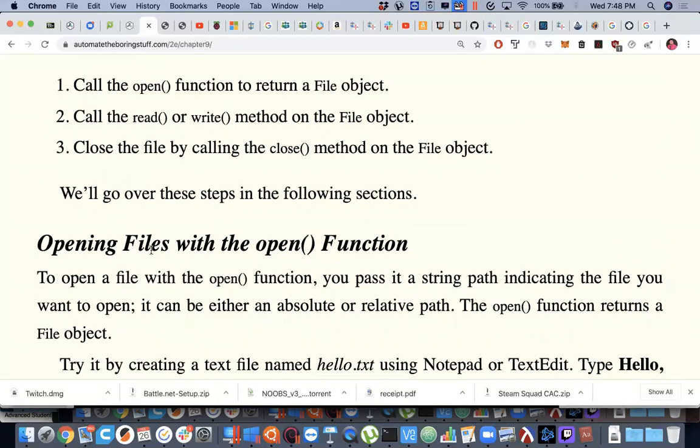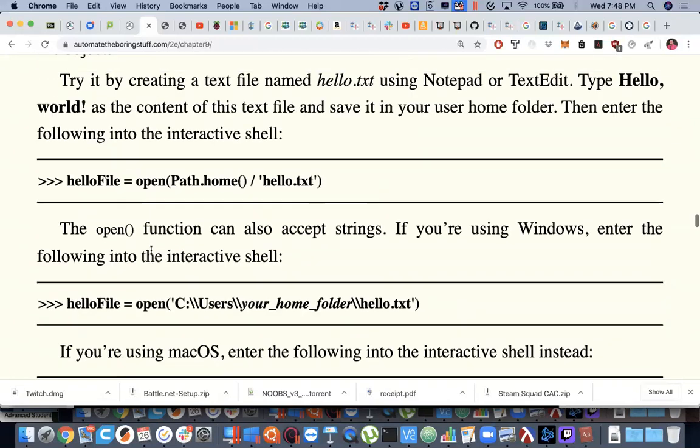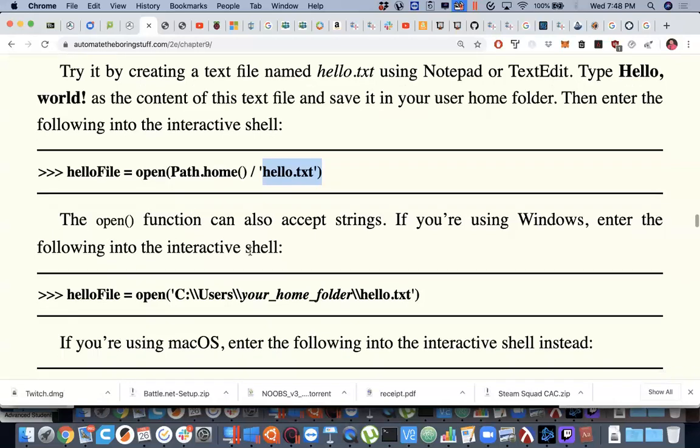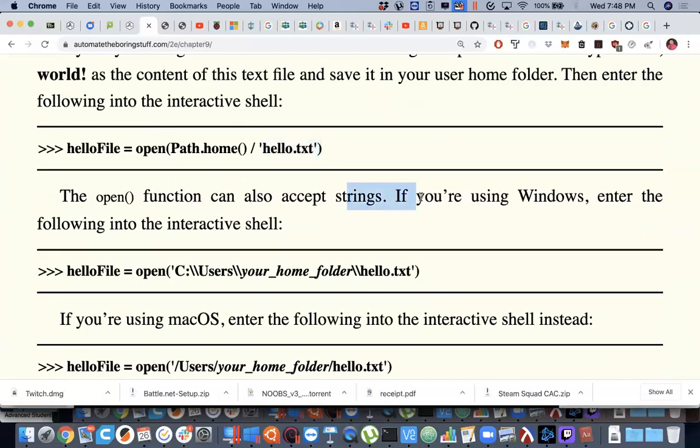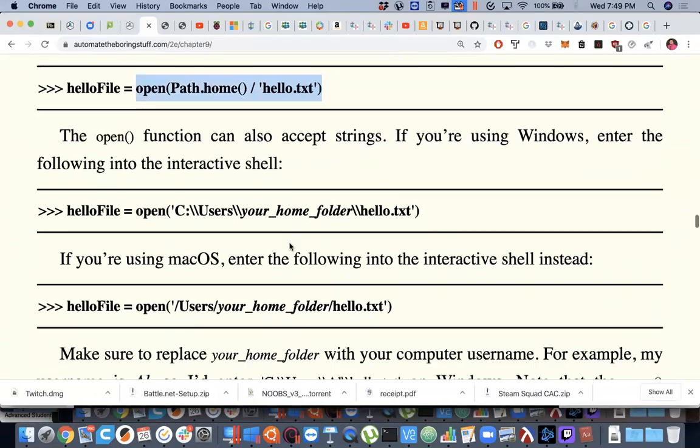Let's get to our code. So here we can create a file handle by opening a file path from our home directory, and inside there, here's our hello text. So this will open up a file. Well, this will create a pointer to a file called hello text in our home directory. You can also give it the full path if we want. This is the relative path from our home directory.